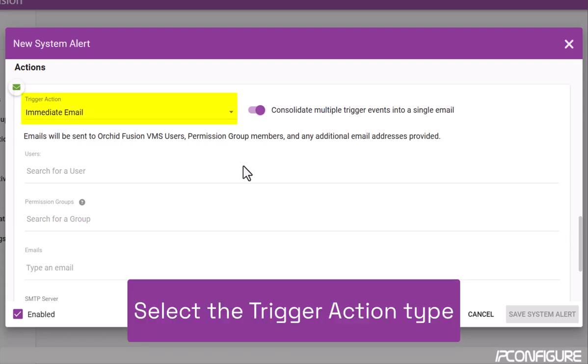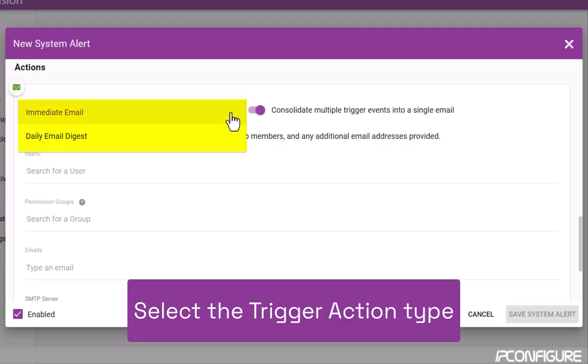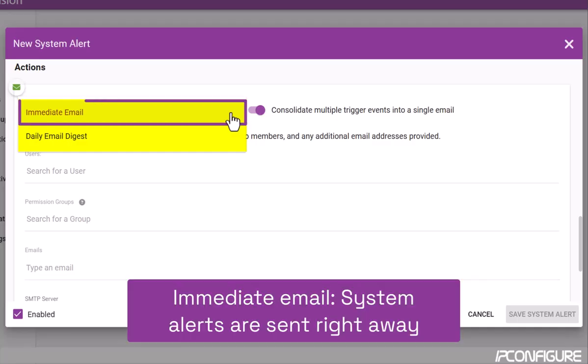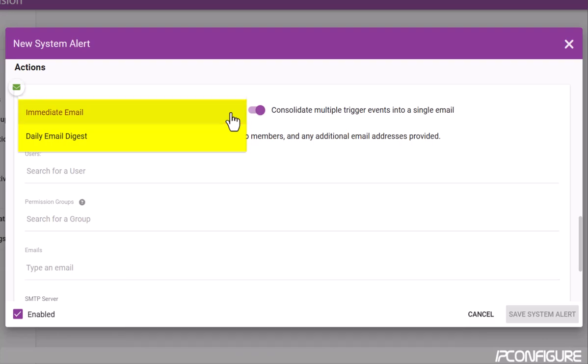First, we need to select the trigger action type. We can select either immediate email or daily email digest from the drop-down list. With an immediate email, a notification will be sent as soon as a valid trigger event occurs. All of the selected recipients will know right away that there is a problem that may need attention. So this is a great choice for people that are responsible for maintaining servers, cameras, and networks.